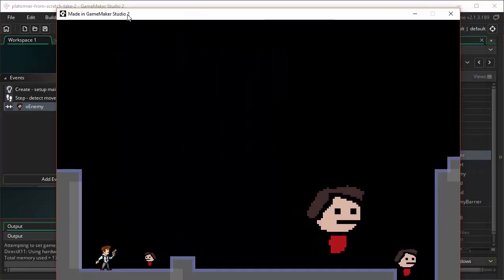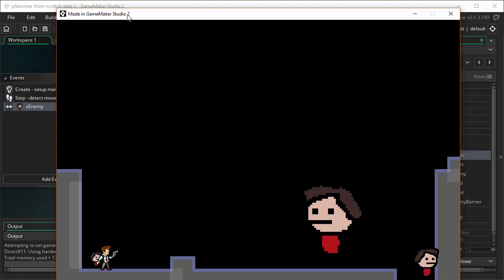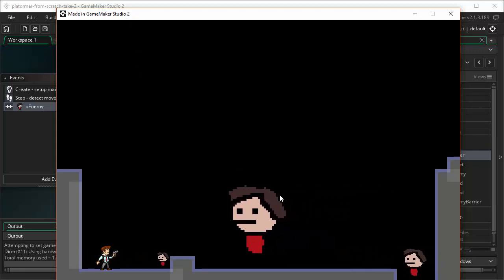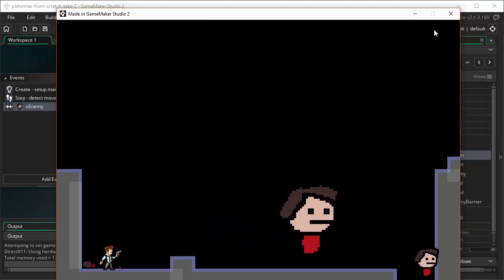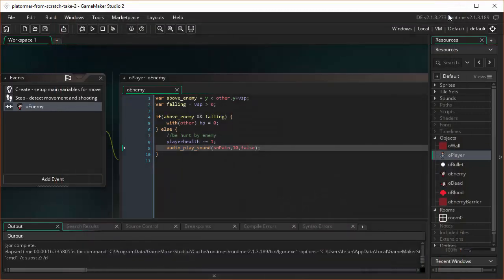Alright, here we are. Watch what happens when I get hit. I'm not entirely sure if you can hear that or not. Here, I can jump on him though. Ha! And kill him off. So the Mario-esque part of this works just fine. But there's one small problem when the player collides with the enemy from the side. And that's with the sound.